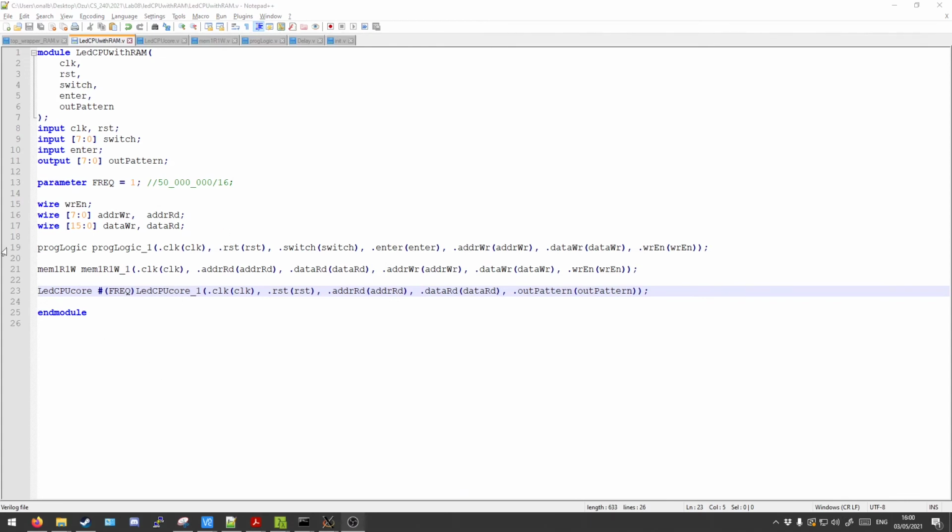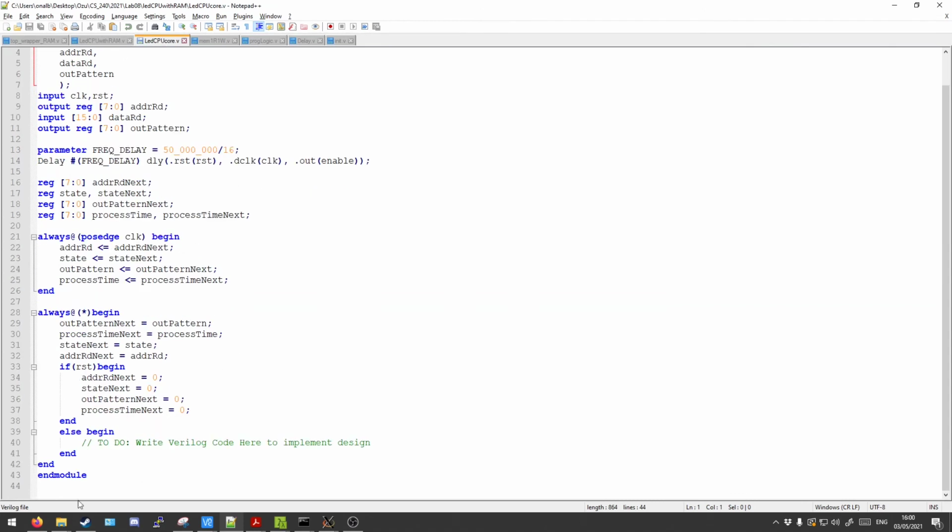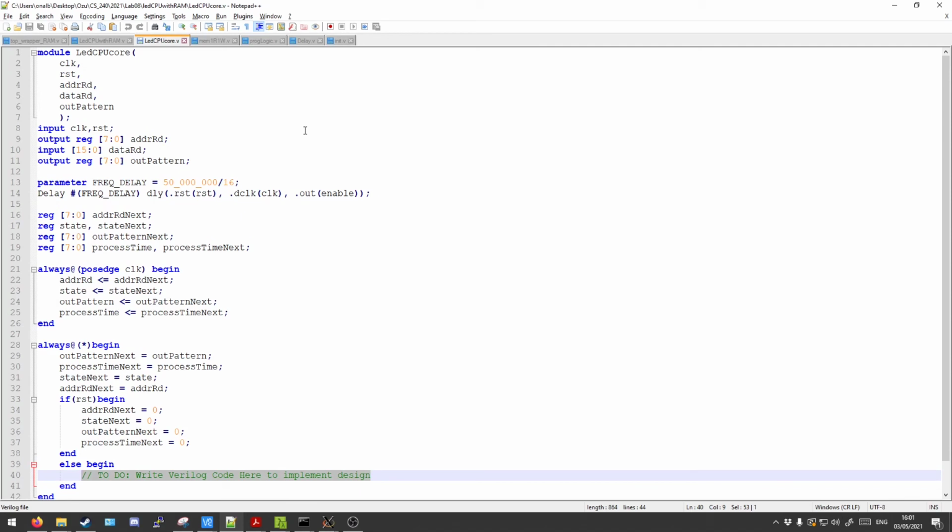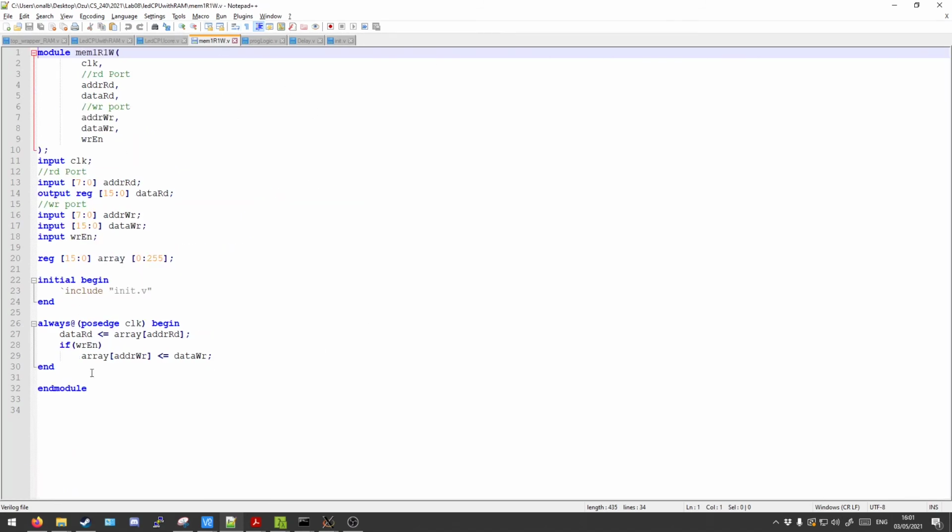Well, as we discussed, the LED CPU core is the module that you wrote in your previous assignment. In this case, this part is empty, but since you're going to copy it from your previous assignments, you don't need to change anything else. And then we have our memory. So this memory, as I've said, can read and write.